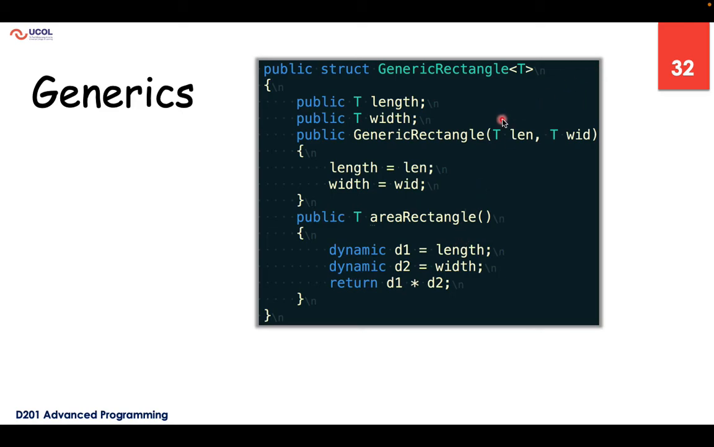So this is an example of a structure. We say generic rectangle. Now we don't know whether that particular length will be an integer type, or a short type, or a long type, or a float type, or a double type. So now we are using that specific T.